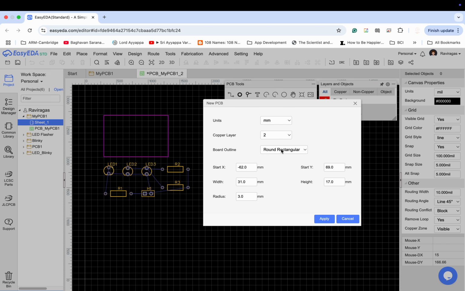So board outline. You can change the shape depending on what you want. By default it's rectangular. I'm going to choose round rectangular. X and Y. We're going to put start X and start Y as 0, as the starting point for the placement of the board. Width we're going to put as maybe 25 and 35, in terms of mm, and then click on apply.